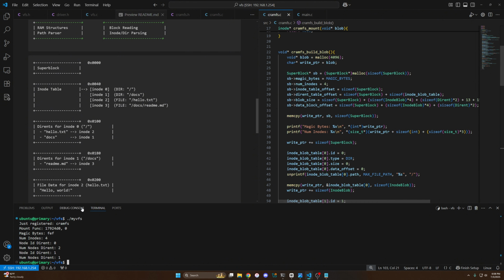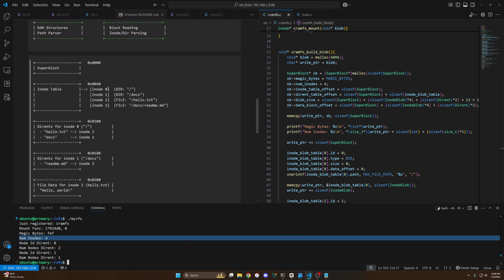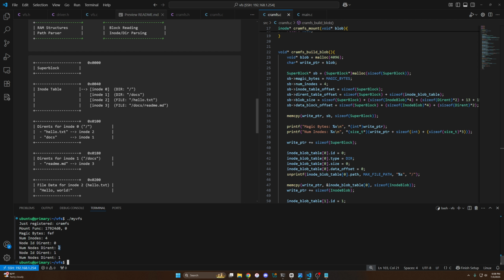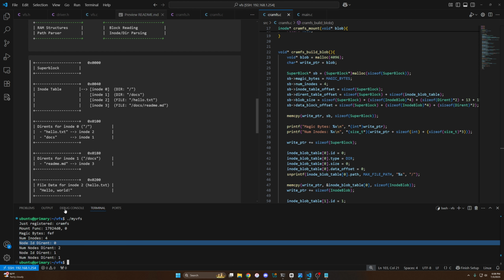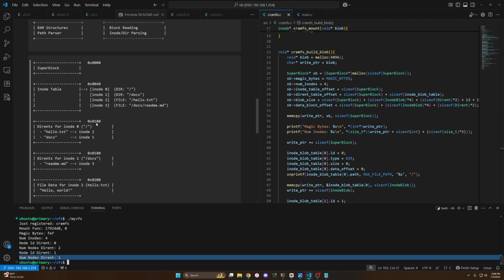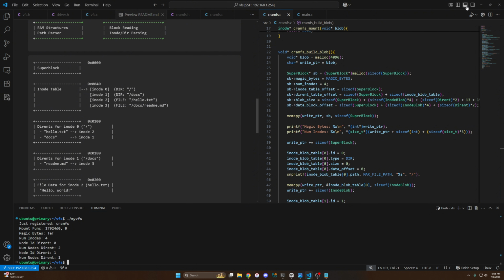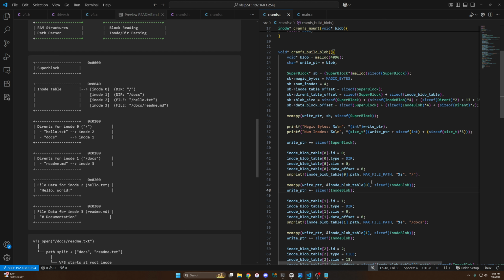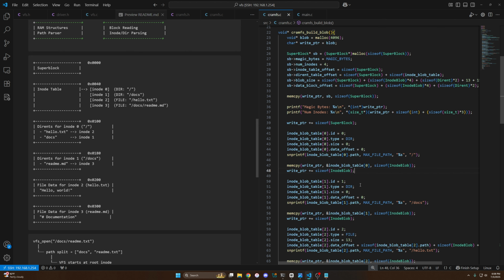Yeah, so we see the magic bytes, and the number of inodes, which we know is 4. The directory entries are 0 and 1, and then their children, the amount of children for each is 2 and 1. So 2, 1, and 3. So it's just to show that this is the memory file system block that we're expecting.